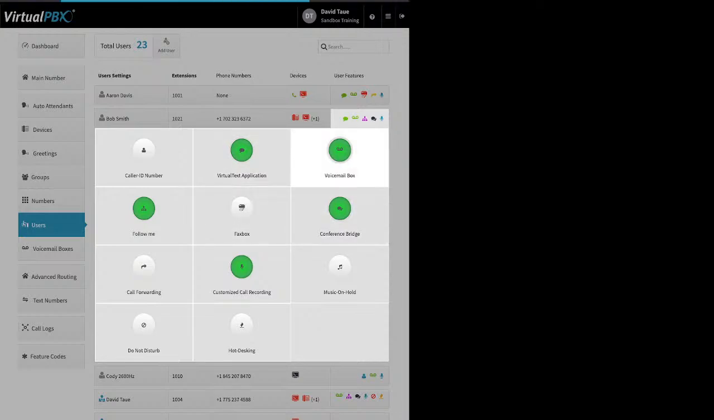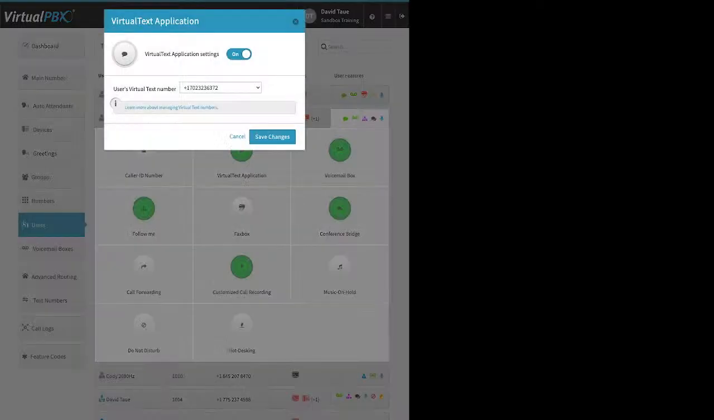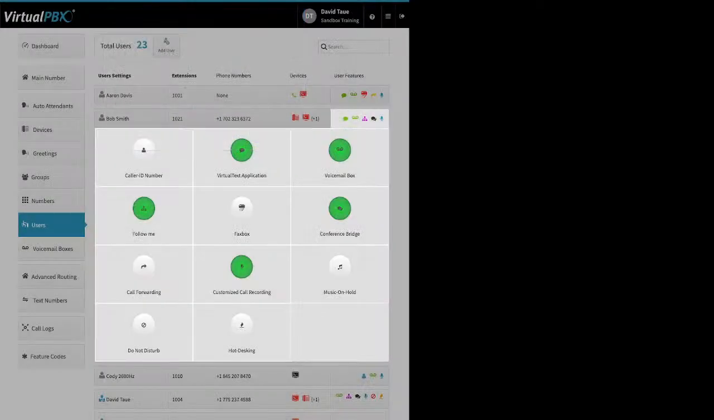The virtual text application is a new feature. You click enable, you select the phone number, right? Main number, auto attendant number, or a phone number associated directly with the user. Click on save changes. When you click on save changes, your user gets an email welcoming them to the virtual text app. They can download the app to their cell phone. They can also go to virtualtext.app in a web browser. They're going to have their own login for this as well.